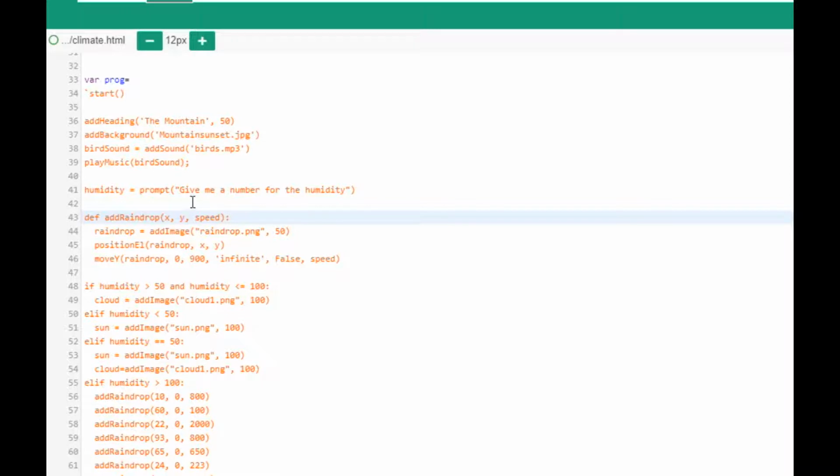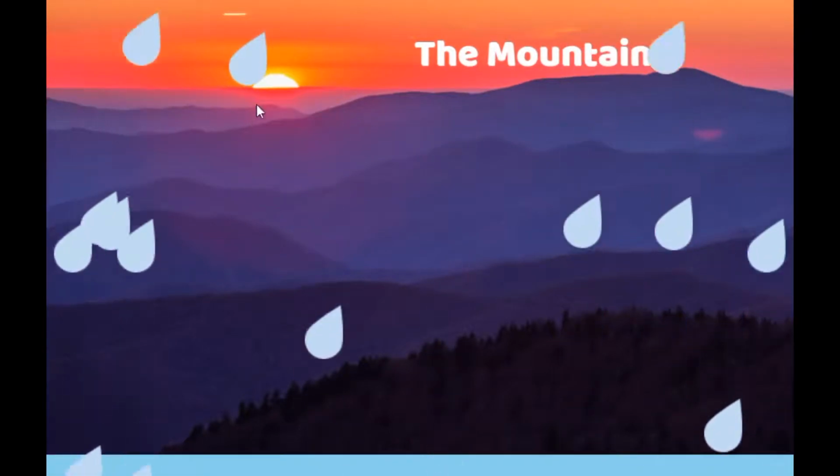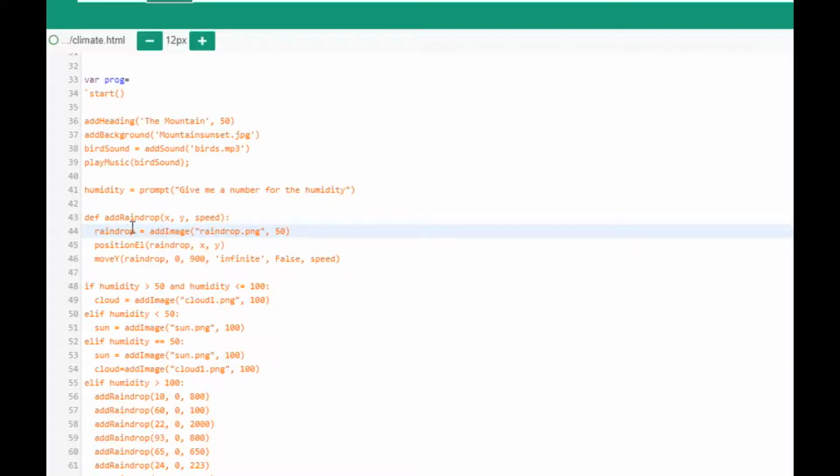I've also created a variable over here, or element, of raindrop. Essentially, all this raindrop element does is add the raindrop image. So if you could see over here, these raindrops are falling, and with this element of raindrop, I've just added that raindrop PNG image so you can visually see those raindrops. And I've also given it a size as well.